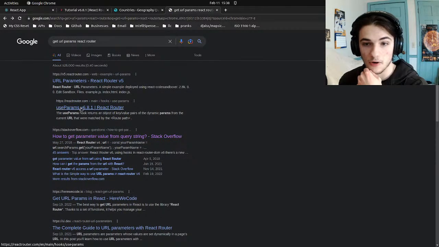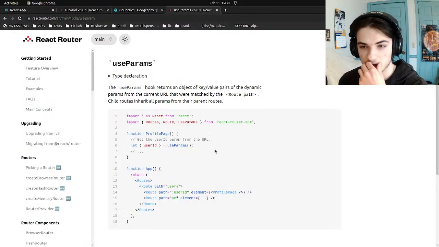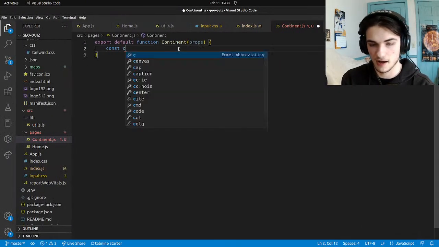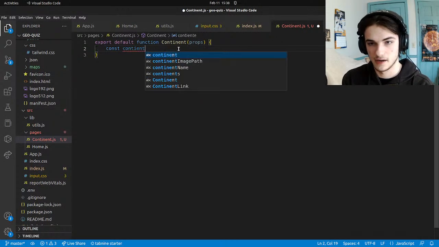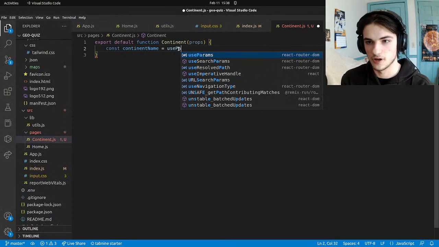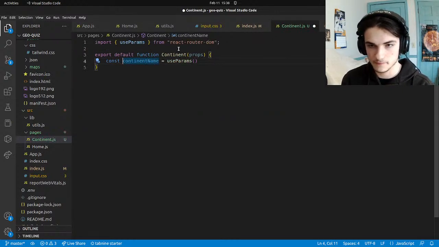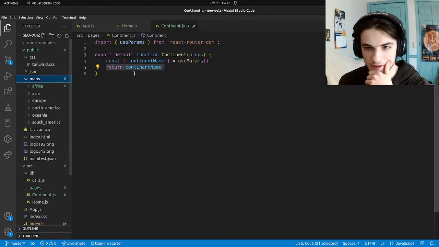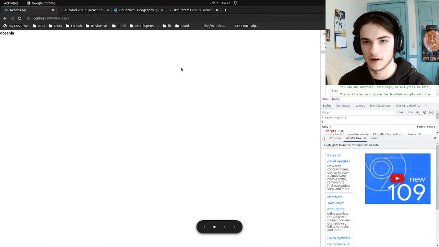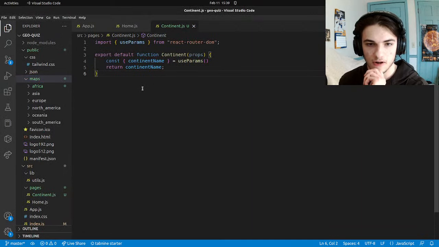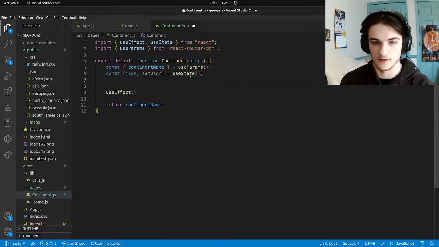Let's actually go to the official website for this. Oh, okay, that's much simpler. So we can just say continent name is equal to, what did it say? useParams, and import that. The appropriate continent. So for our case it's Oceania right here, if this function is called when the URL is at Oceania.